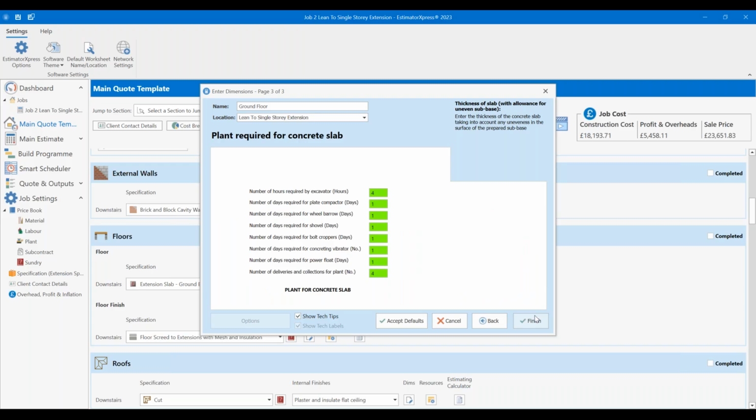And on the final page, what plant I'm going to need. So excavator for 4 hours to move the MOT and so forth there. Plate compactor for a day. Bulk hoppers for a day, which I don't actually need because it's not reinforced. Don't need the power float. And then I've got number of deliveries and collections for plants.